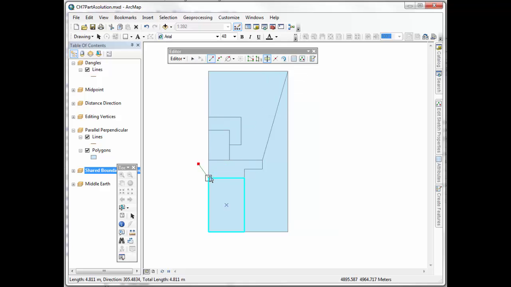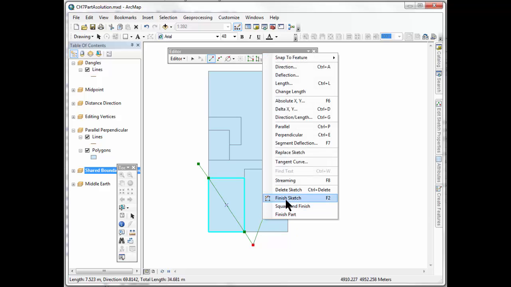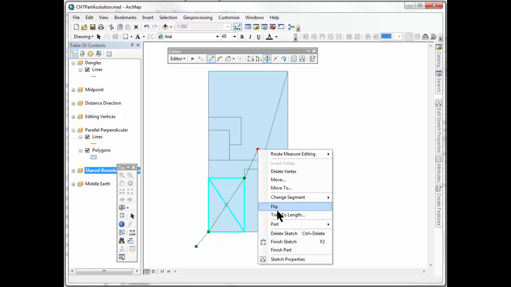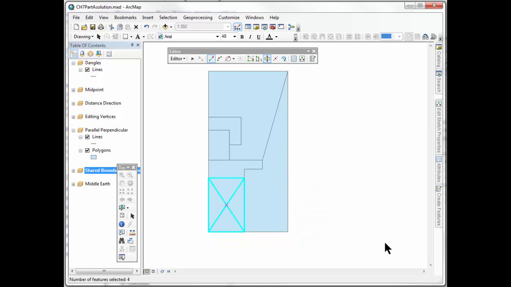Pick the Cut Polygon tool and select outside the upper right-hand corner. Use the endpoint to select the corner. Go all the way across and select the opposite corner and make the last vertex outside of the point. Right-click and choose Finish Sketch to cut the polygon into two pieces. Repeat the process across the other corners to cut the polygon into another final 4 pieces.